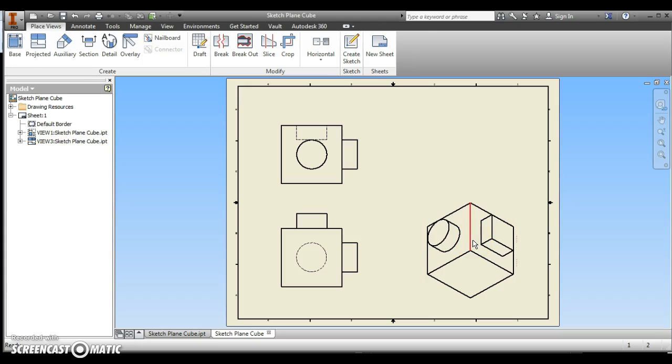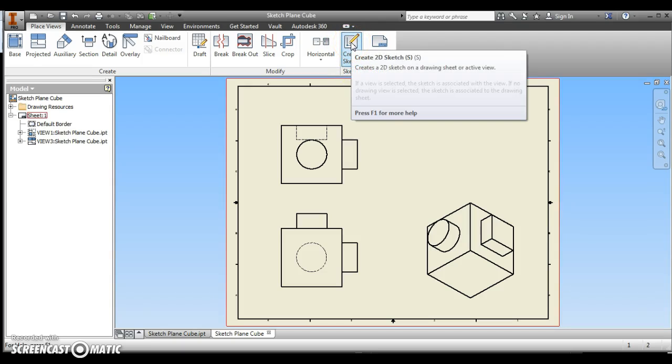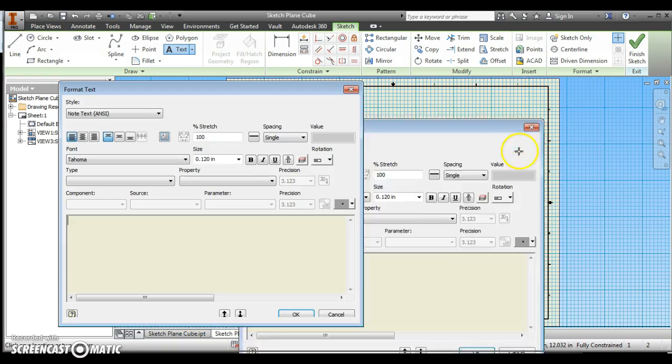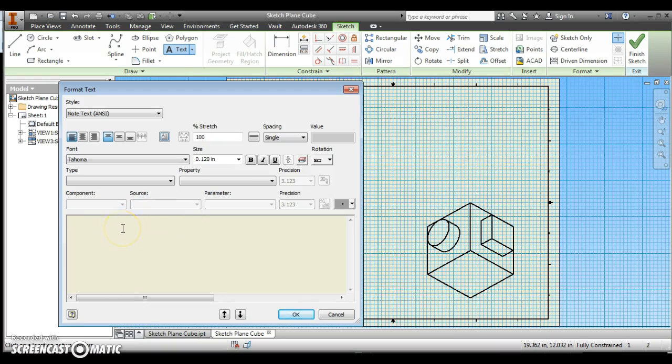One last thing to do is to add our name. We do that by going to Create Sketch, which is up in the toolbar towards the right hand side, and we click and drag a text box where we want to put our name. At this point we should get a pop-up menu. Oh, I'm sorry, I have to click Text, and we drag to put a box where we want to write our name. Type your name.